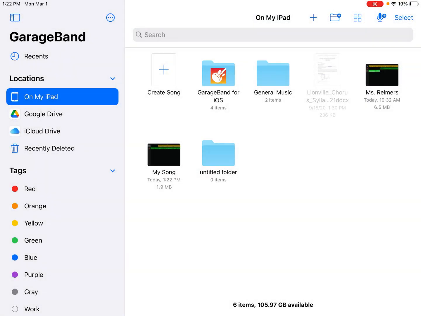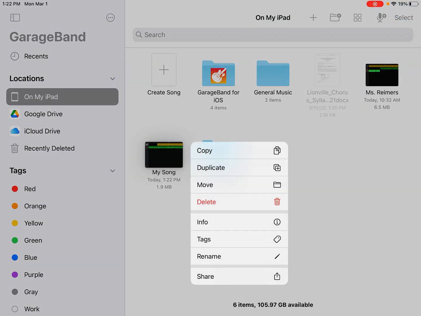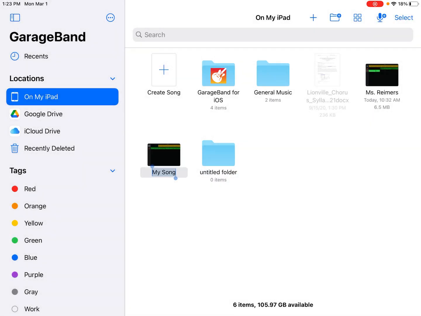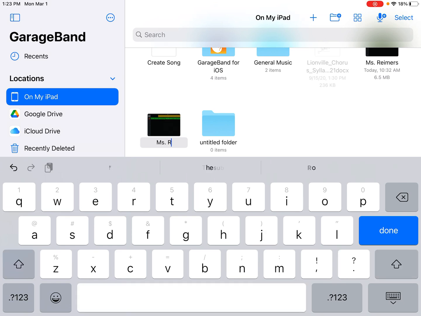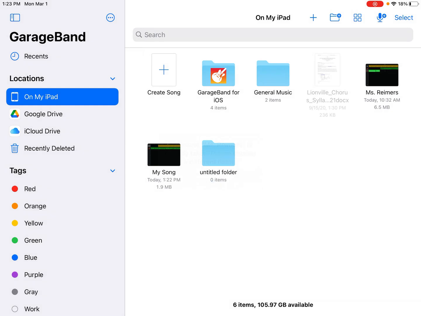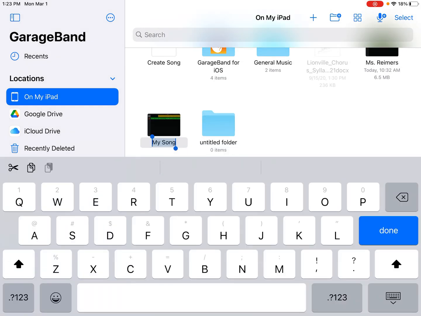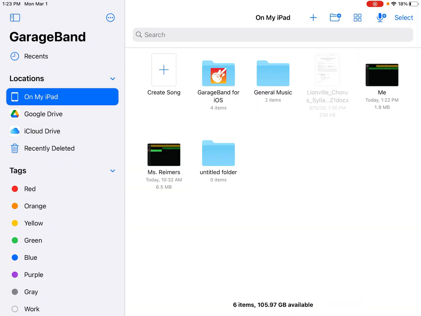I'm saving it. Here it is. It's called My Song. I can rename it, no problem, and I can call it Ms. Reimers. You'll name it your name, of course, and I'm done. Oh, it's taken already, so I have to choose something else. Me. Okay? And there's my song.